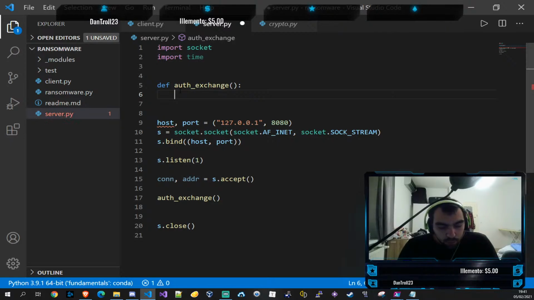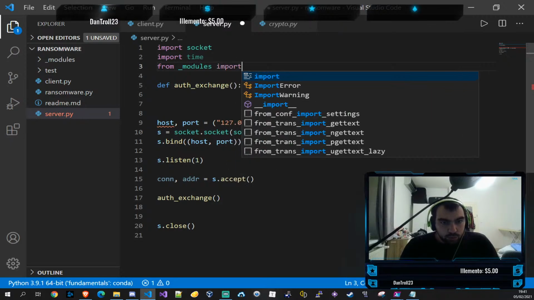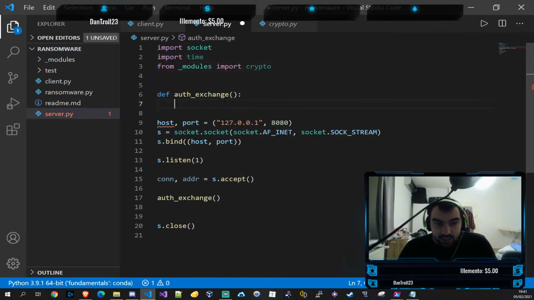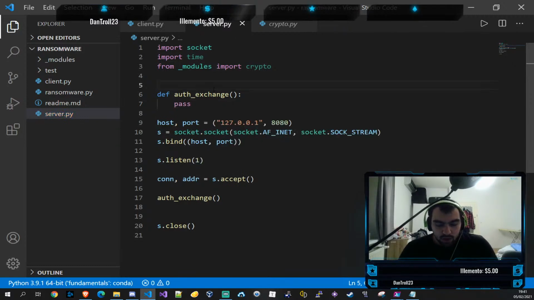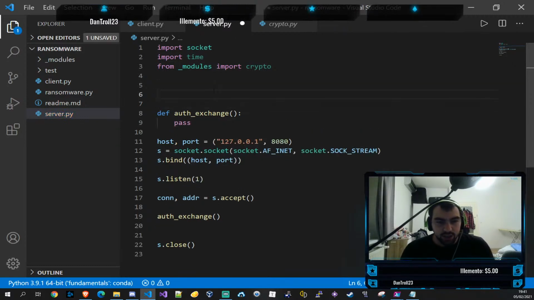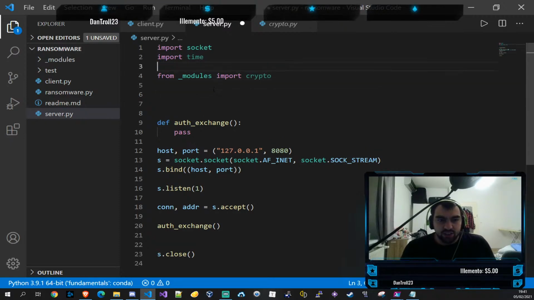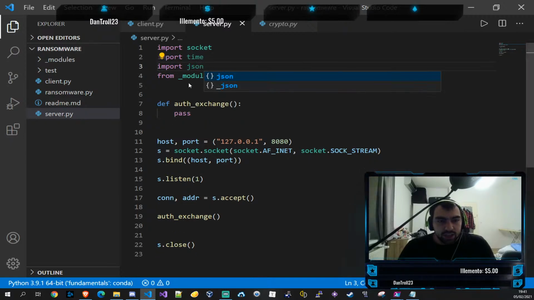So from modules, we want to import crypto because we're going to be dealing with keys here. And we want a keychain in our server as well. So let's make our keychain. And this could be a database. It could be anything. It could be an SQLite. I'm going to just do a JSON file for now to keep track of things.